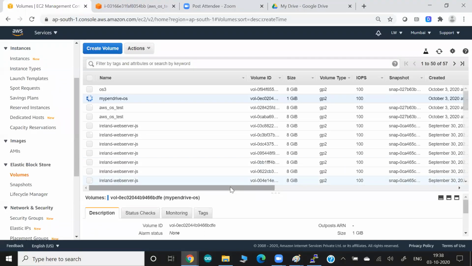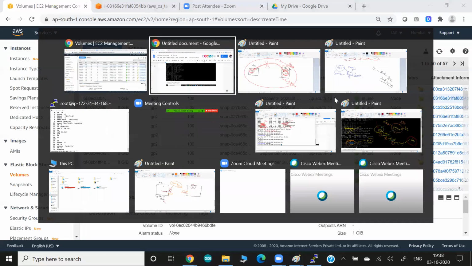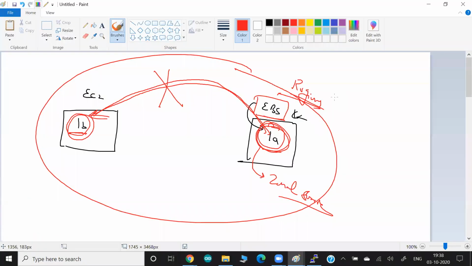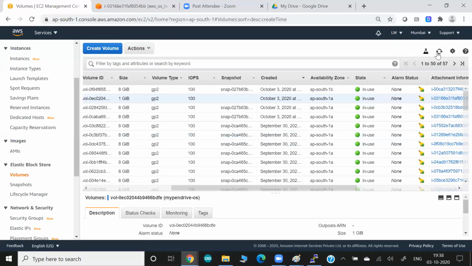Now my plan, guys, because this pen drive is there in 1A, I would like to connect this pen drive again to my third OS. Now the challenge is the third OS is in 1B. So can we connect this pen drive from 1A to 1B? Both belong to the same region, right? But can we connect? That's the point.